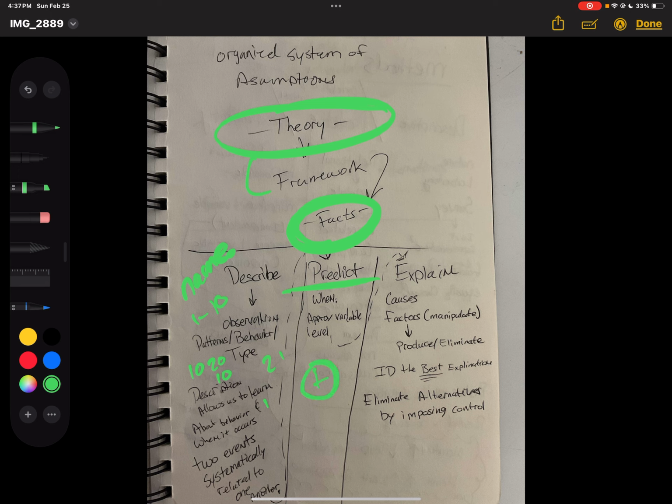Tick-tock. And that lets us explain causes. And then we can manipulate factors, which help us produce or eliminate, and then identify the best explanation for the prediction we made.